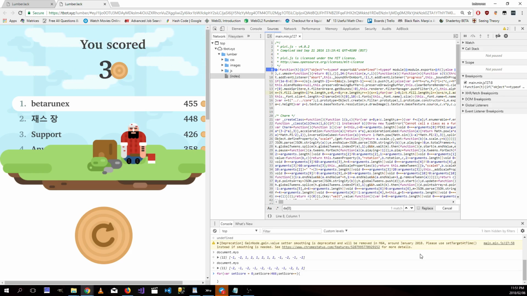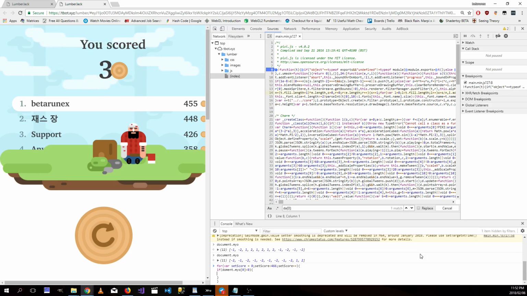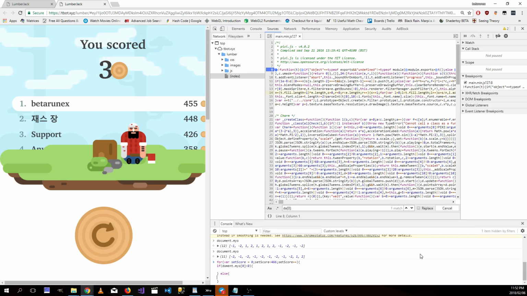Now we can actually get, what was it? If document.myo, and we want to get the current one, which is going to be 0. If that is, let's say, less than 0, then we wanted to press the one function. I can't remember which one it was now. Else we wanted to press the other function.